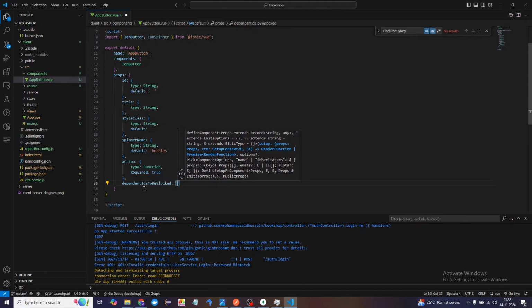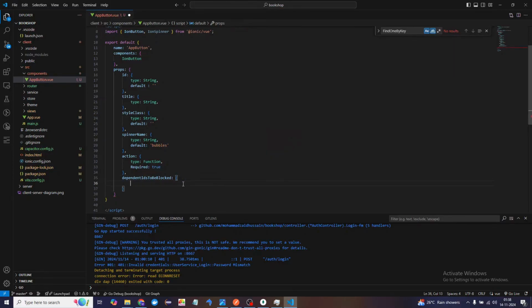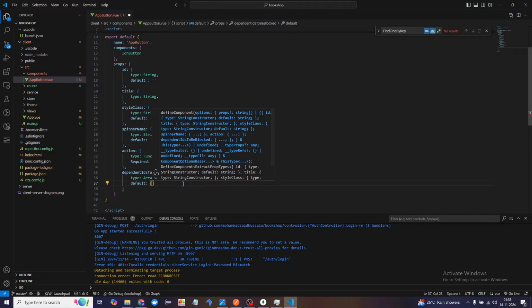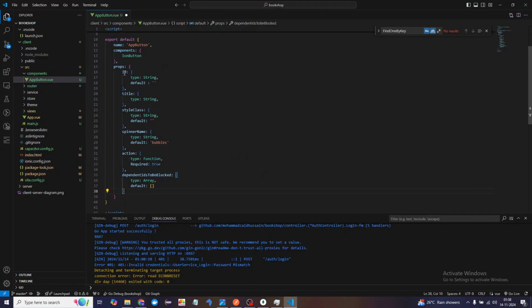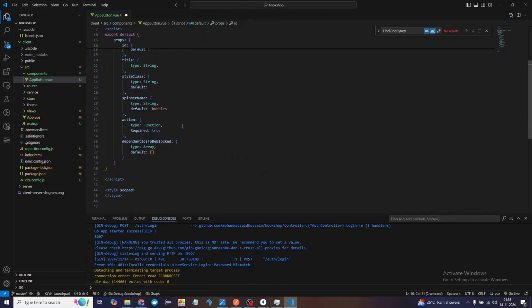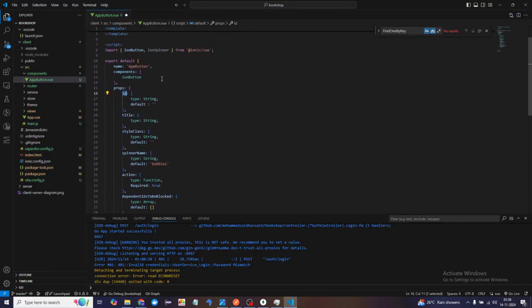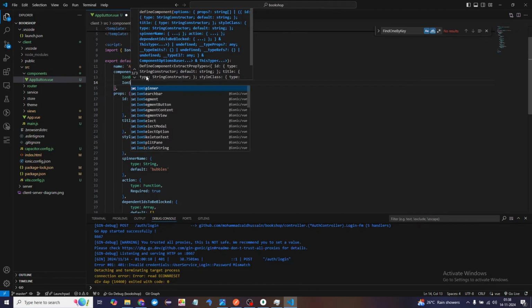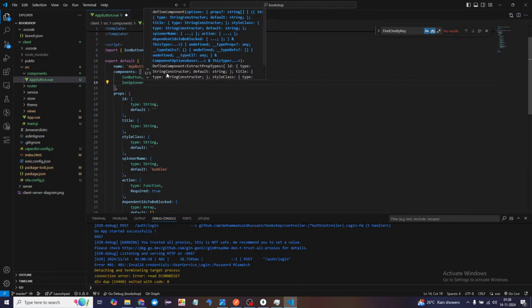And it is going to be of type array of string. So here we can say the type is going to be array, and the default is of course going to be empty. We don't want any button to be blocked by default, but of course this button ID is going to be blocked by default. And next, of course, we need this ion spinner as well. So I'm going to register ion spinner here as well.